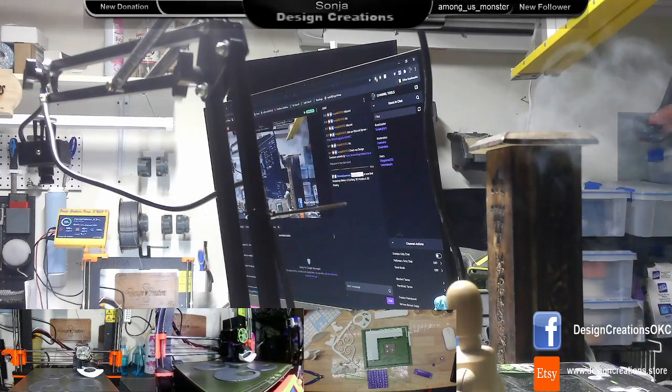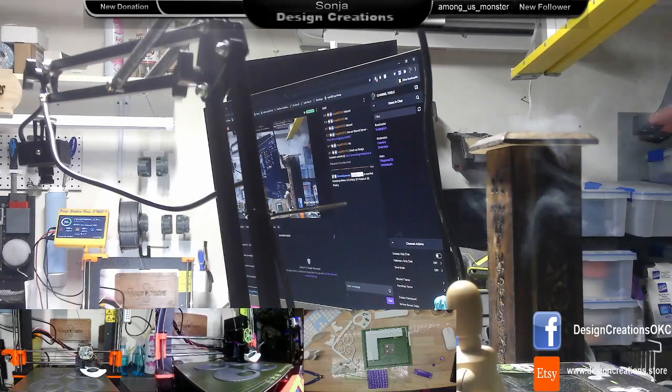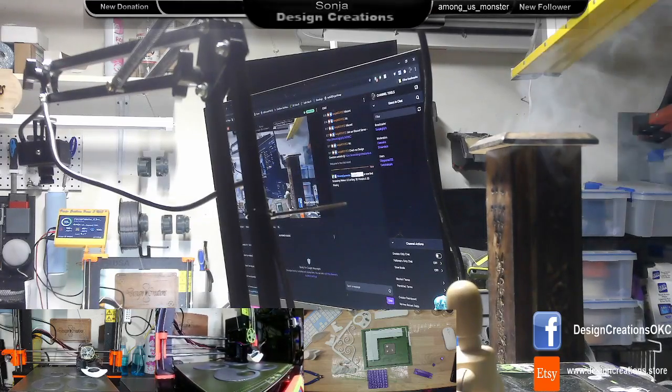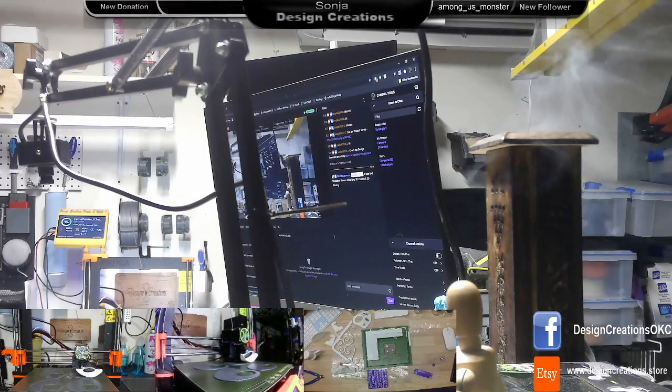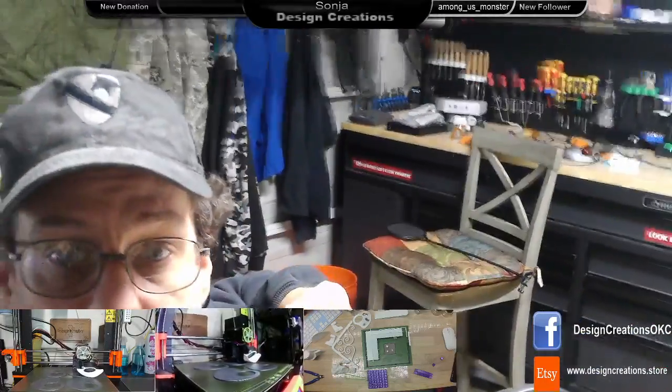The Prusa does have the multi-material unit that you can buy, and you can print up to five different filaments at once. It's a $200 or $300 attachment that you can put on there, and it can print five different colors all at once automatically. That might be a future upgrade for us. We don't know yet. We're still sitting on the fence on that one.